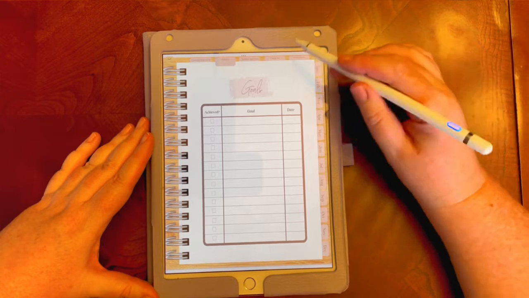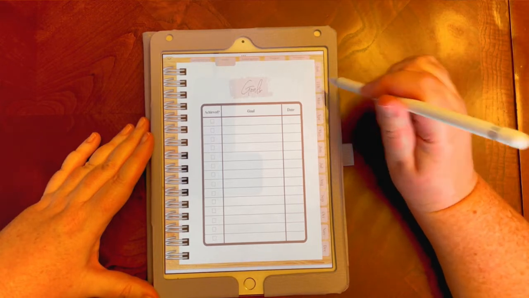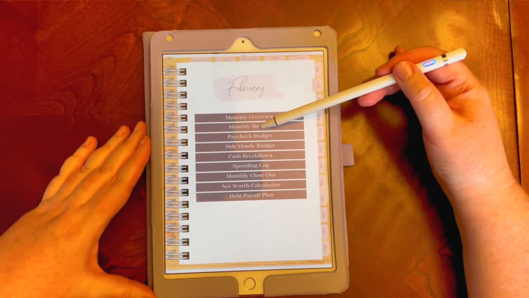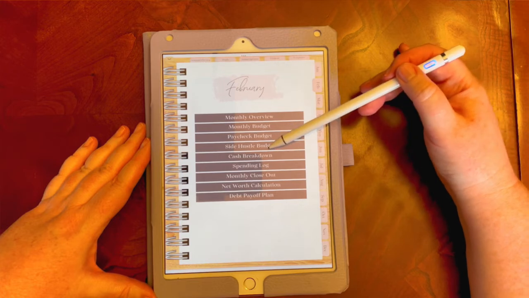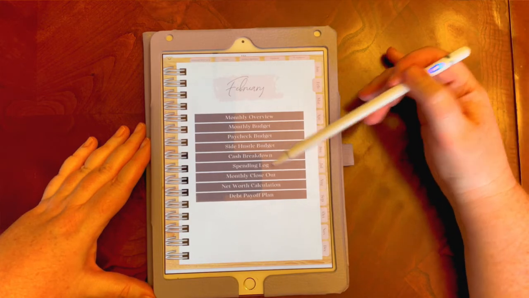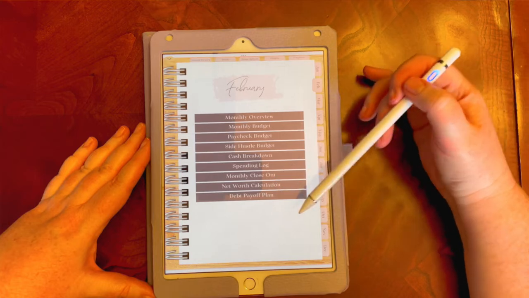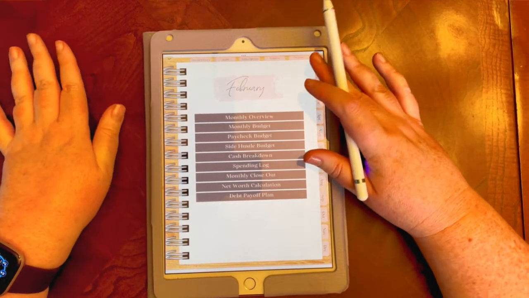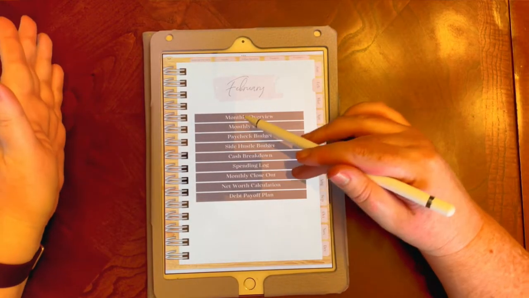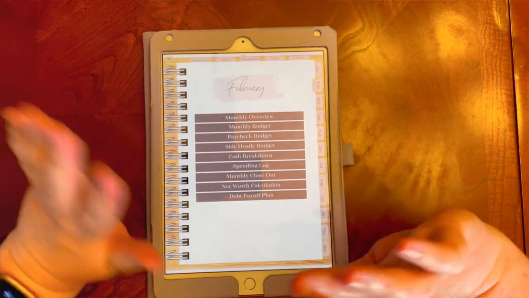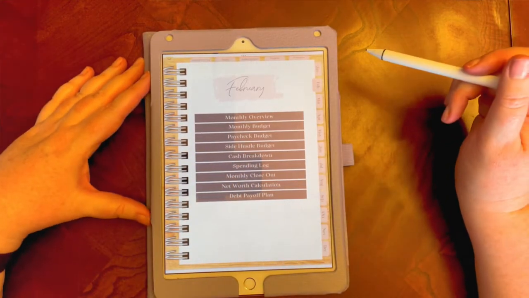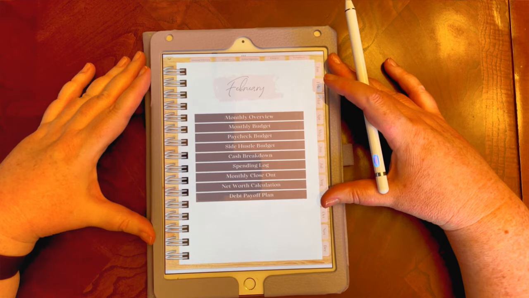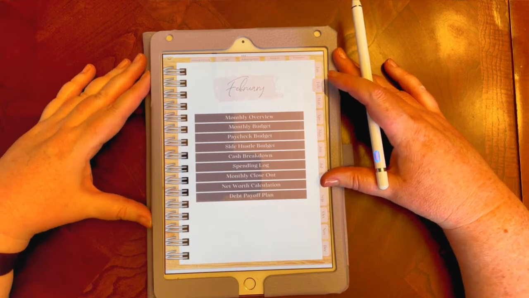Okay. So let me show you what is included in the monthly sheets, for example. So you have the monthly overview, which is just that calendar. You have your monthly budget, paycheck budget, side hustle budget, cash breakdown, spending log, monthly closeout, net worth calculation, and debt payoff. And like I said, in that in-depth video, I'm going to show you how you can add pages, remove pages, all of that. Okay. But I did just want to show this to you at a high level in case this is something that interests you. It is available now on my Etsy shop for purchase.